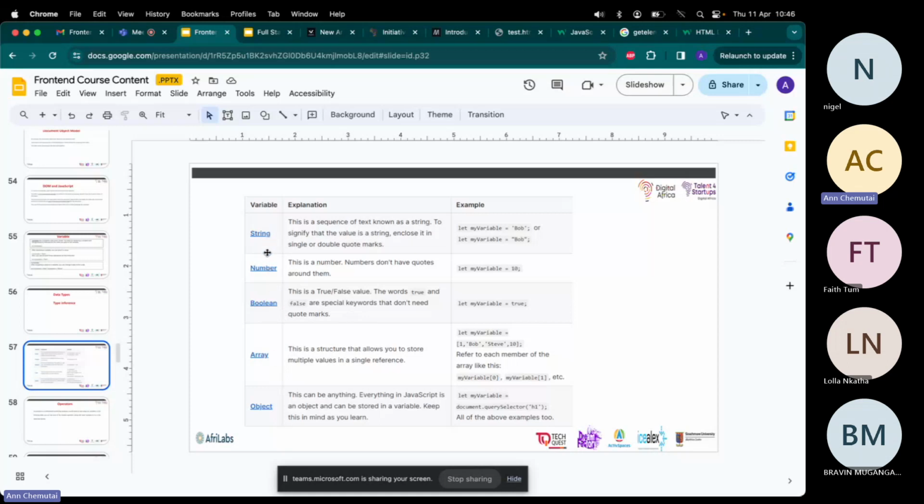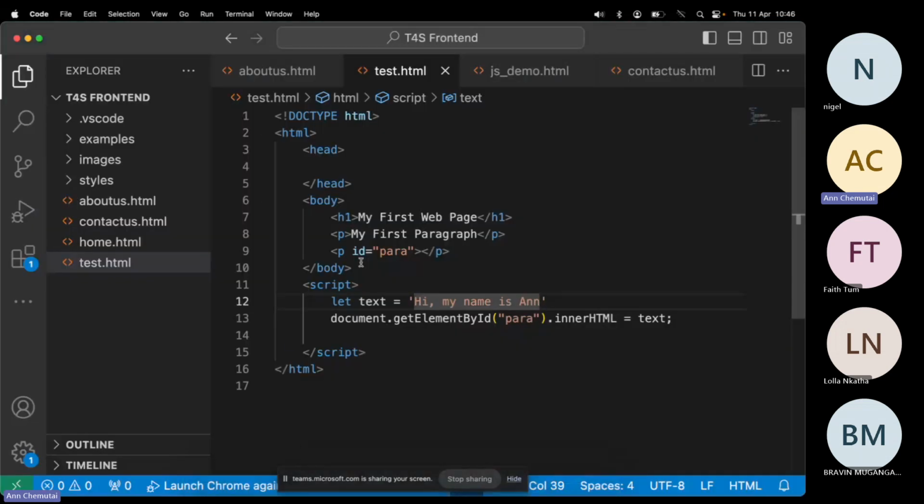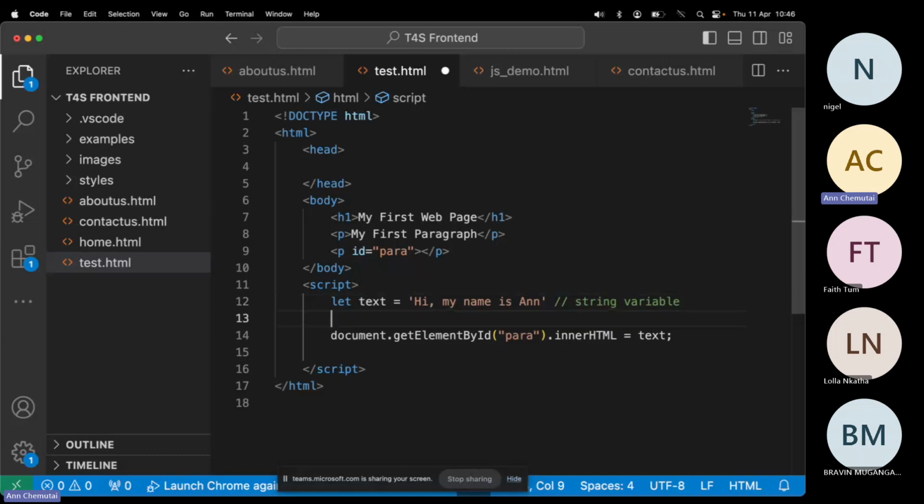But for now, we have worked with a string. The good example was, hi, my name is Anne. So this is basically a string, right? We have already touched on it. Now, another one. Let's use num, because I don't know if number is reserved, oh yeah, I can use number. Let number equal 10, as we had seen before.